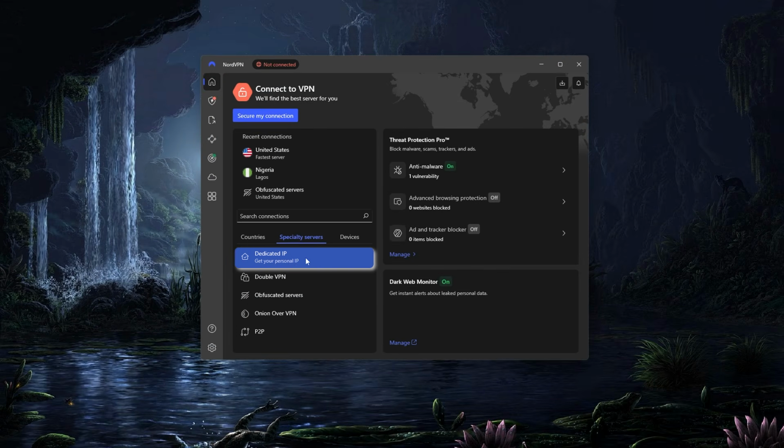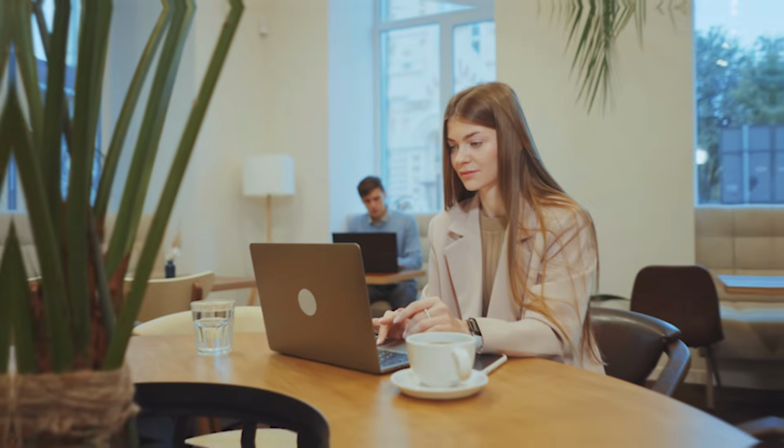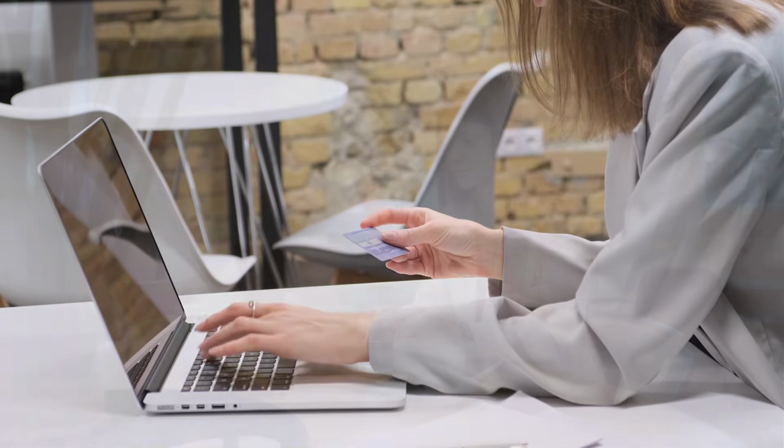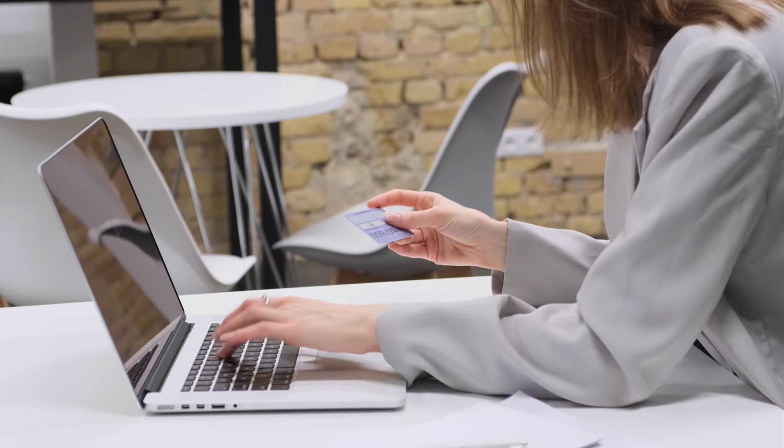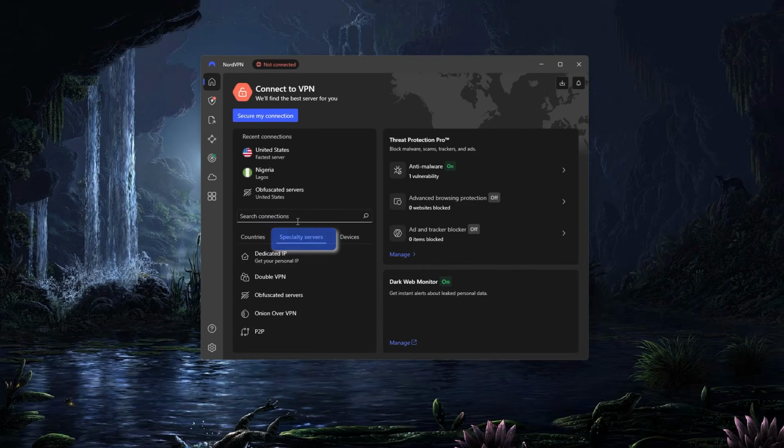Another option is a dedicated IP, which gives you the same IP address every time you connect. And that can be useful for things like remote work or logging into banking apps that don't like when your IP keeps changing. So overall, these specialty servers aren't something everyone will need to use, but they're great to have on hand if you do run into specific use cases that call for them.